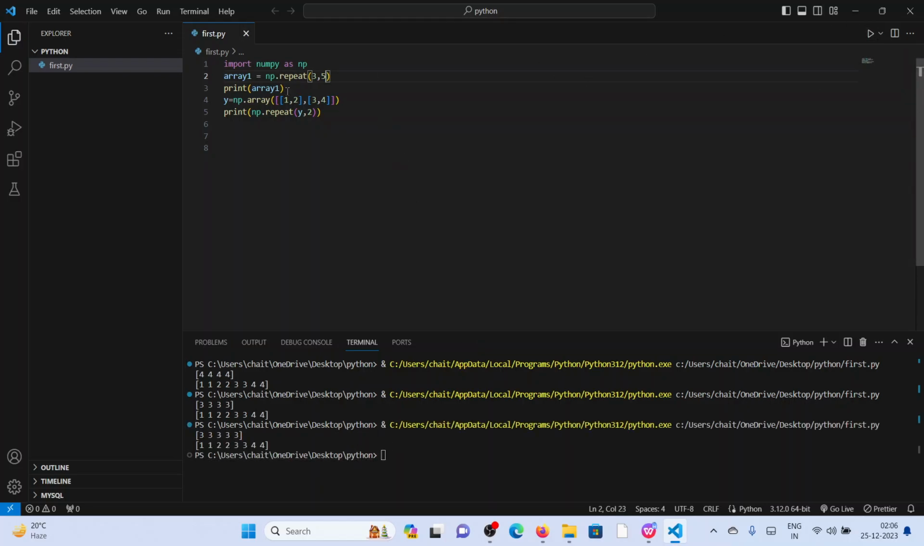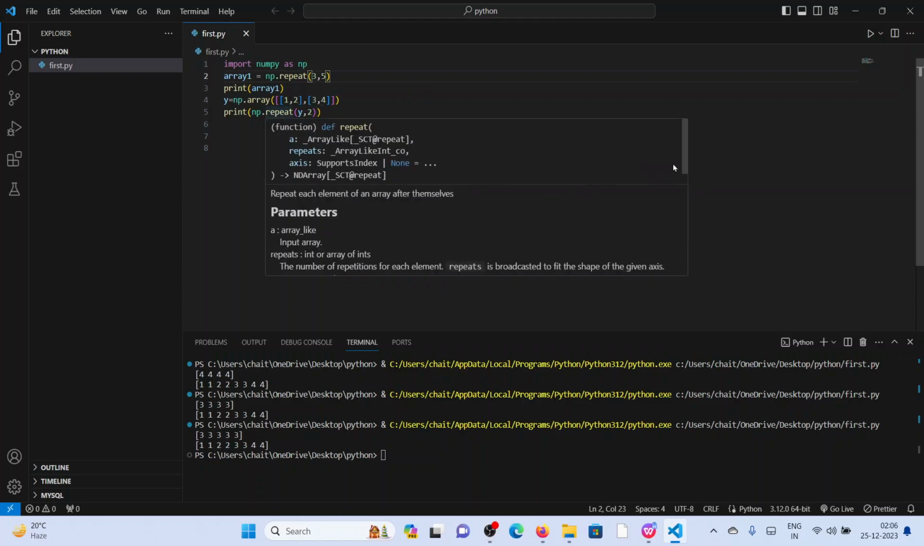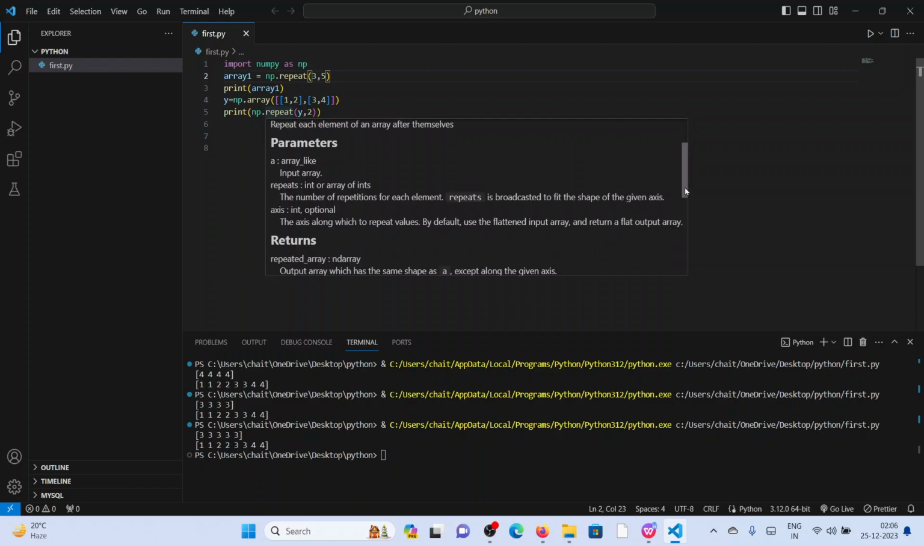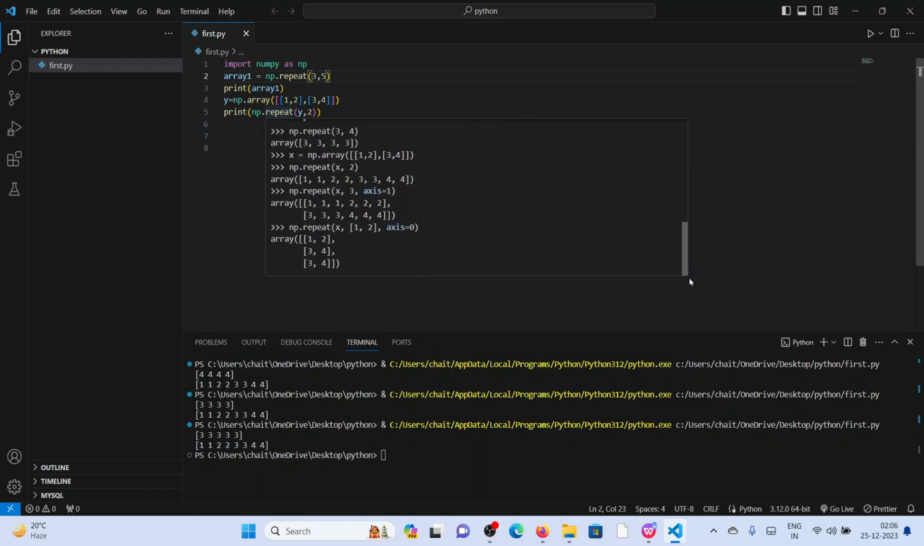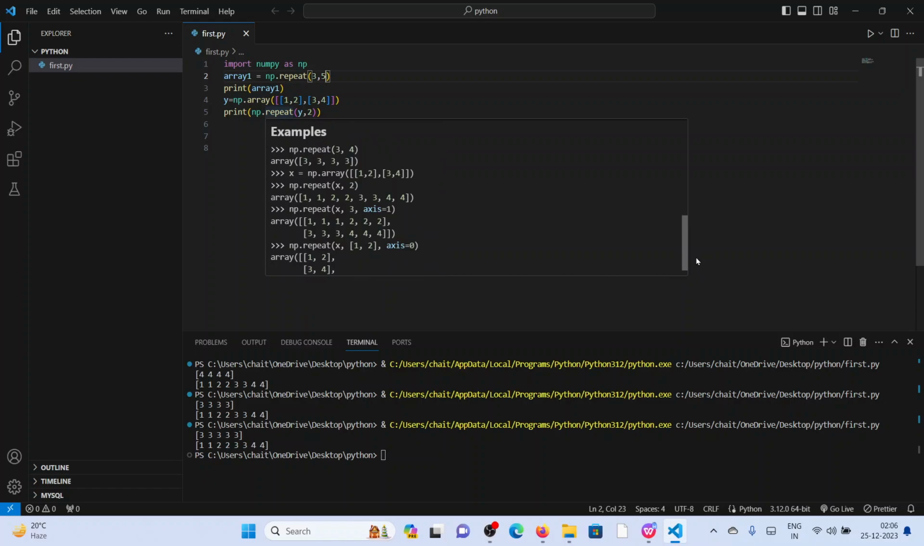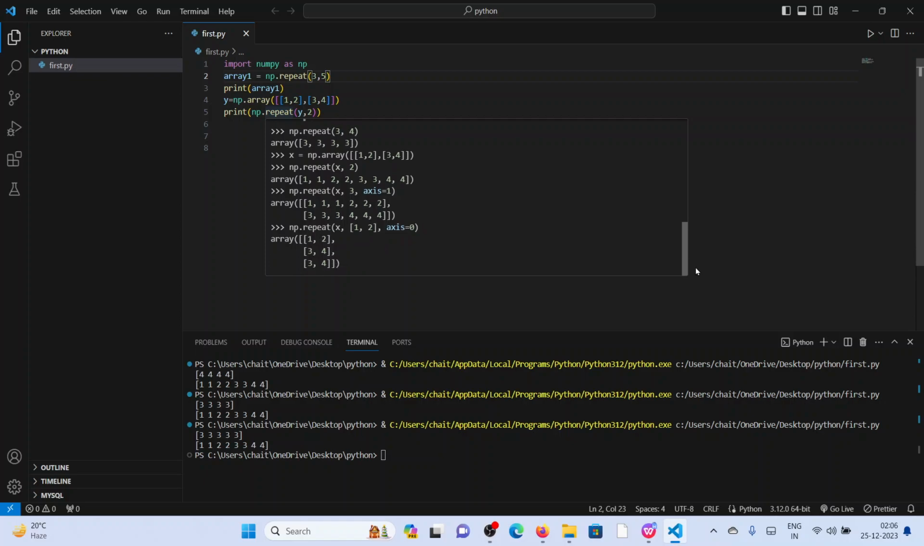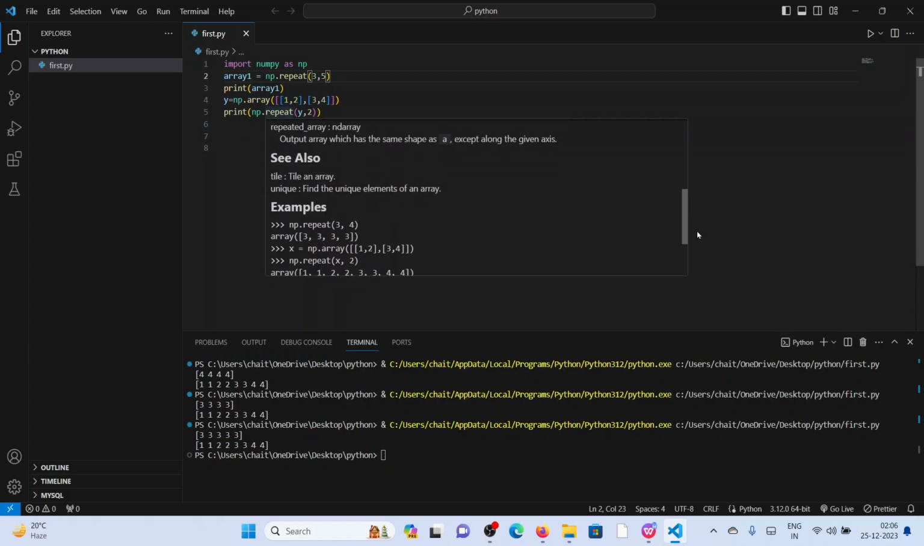Okay, and 1 comma 2 comma 3 comma 4 means it's a 2 dimensional array here. Just check the repeat function for 2 dimensions also. Check the output here. See, the examples are there. Okay, you can easily repeat x comma 2. Okay, it repeats 1 comma 2 comma 2. Axis equal to 1 is the horizontal side. Okay, axis equal to 0 is the vertical side. Okay, so that's like that.